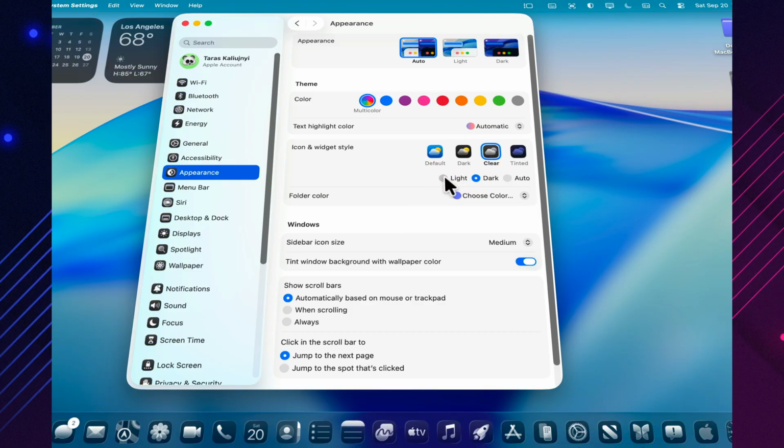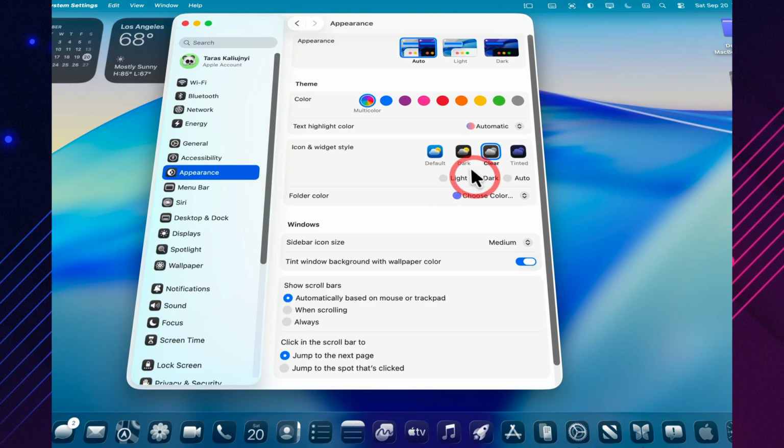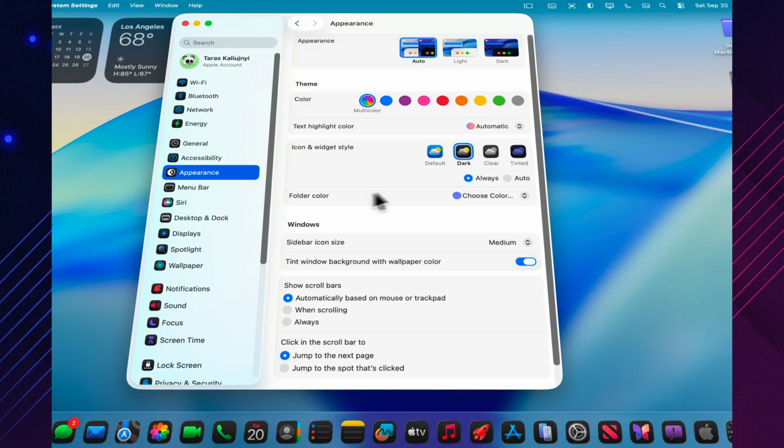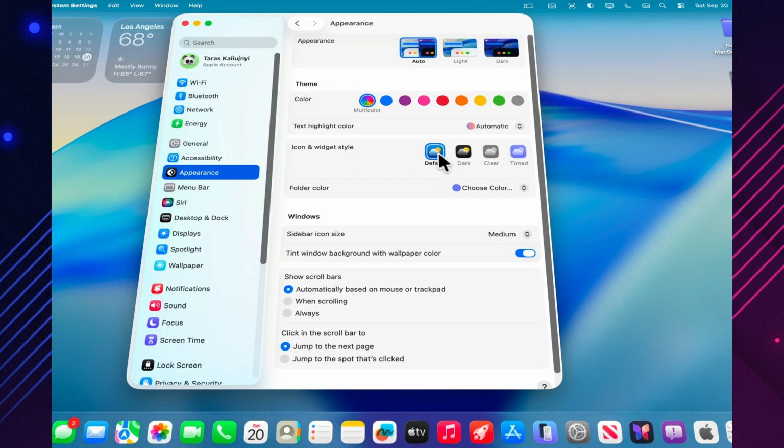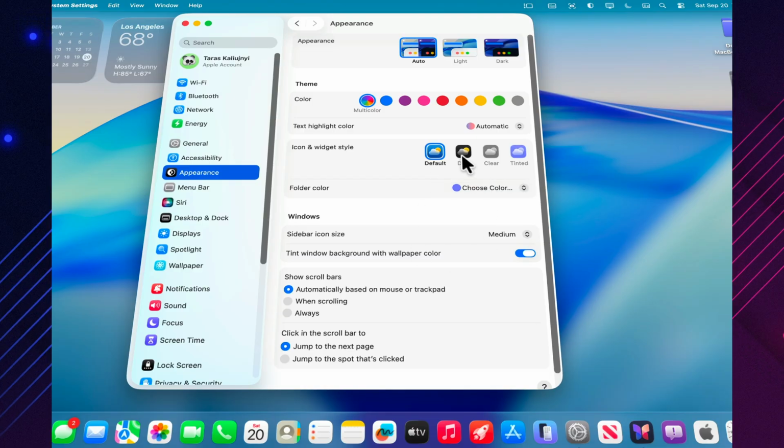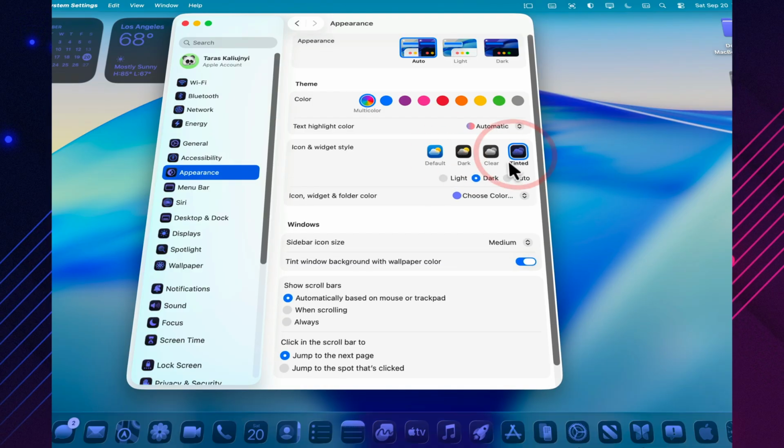Just open system settings and choose the appearance you like. Some will enjoy the classic look, others will prefer vibrant colors, and minimalists can stick with the translucent option. Apple's message is clear. macOS should look the way you want it to.